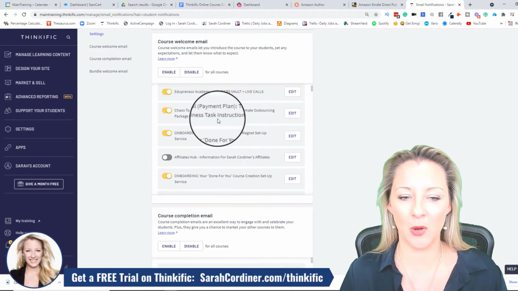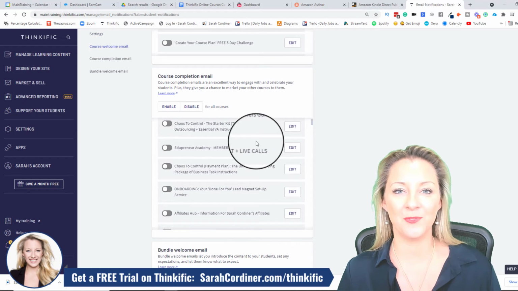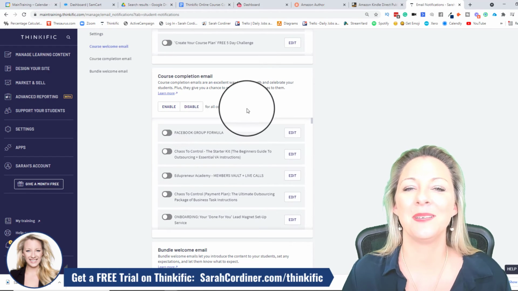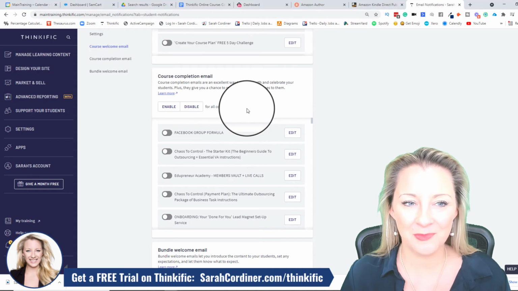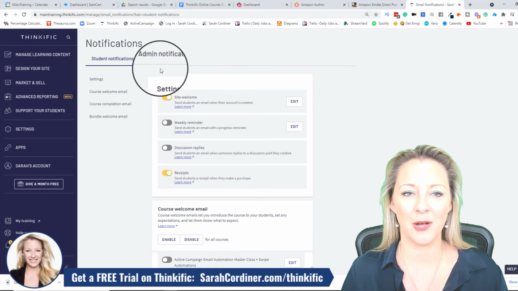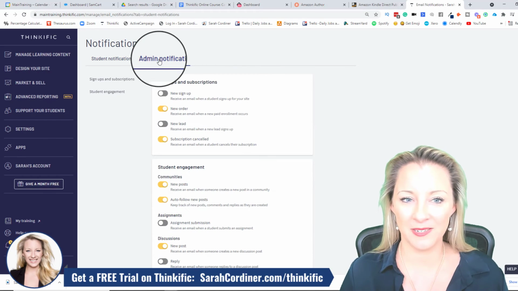So you have your course welcome emails. You also have course completion emails as well. If a student finishes your course, you're going to want to send them something to say, congratulations, well done, here's what's next. Maybe upsell them to something else in that particular email as well. Just press them onto yellow to turn them on, and press edit to customize them to what you want.